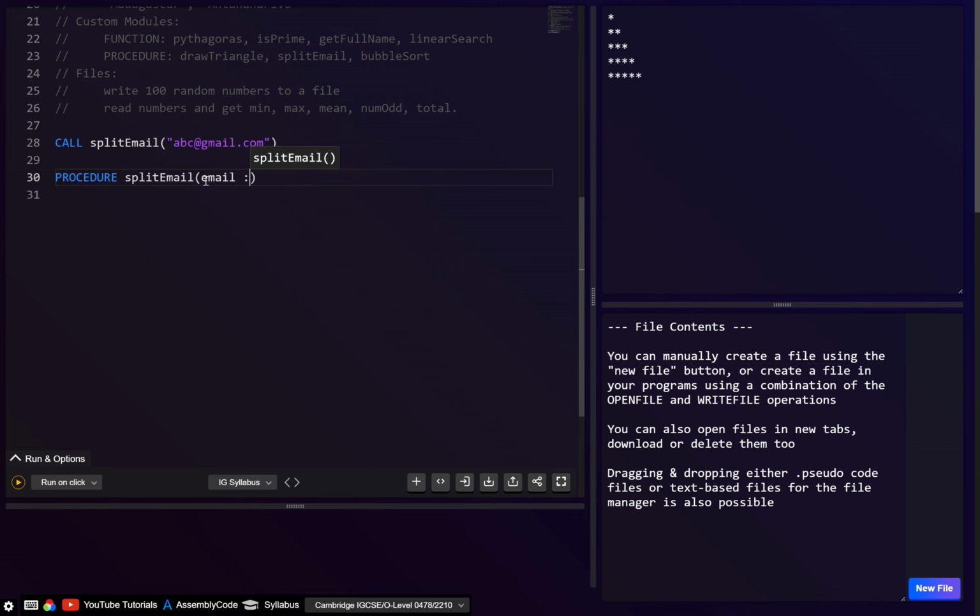Right, okay, so here this can take a parameter, let's call it email, of type string. Again, I'm going to add end procedure just so I don't forget. Then we want to keep looping until we find the @. For this we can probably use a repeat until, or a while, because we don't really want a for loop. Here it's the 4th character, but with a longer email it might be the 20th character. So with a for loop, we don't know what position it is, so we don't know how many times to loop.